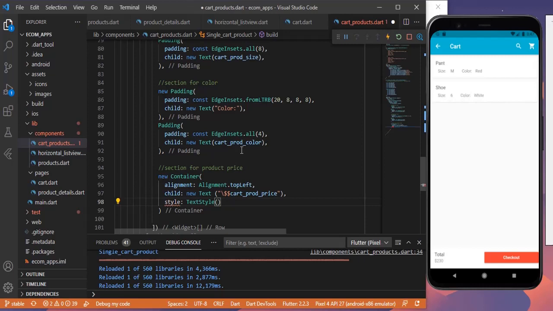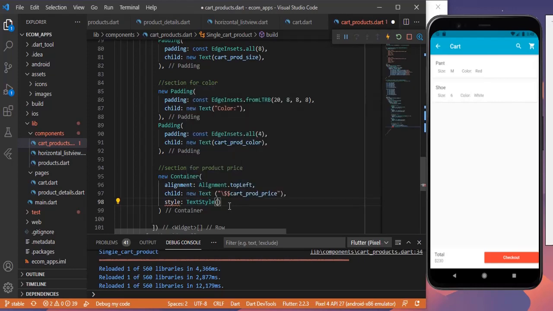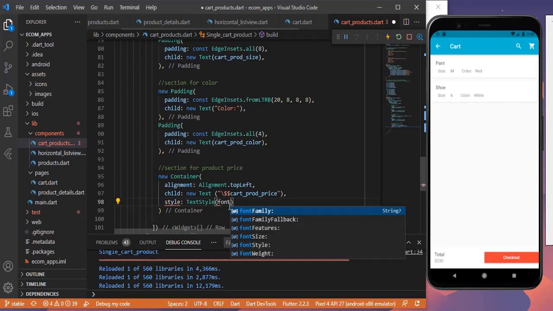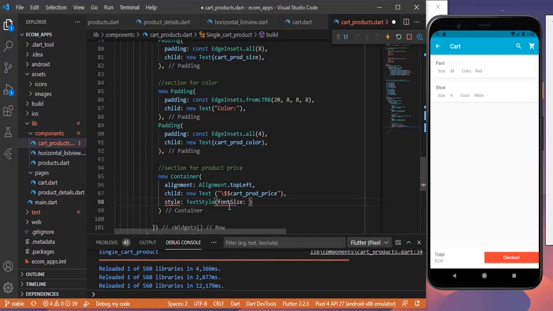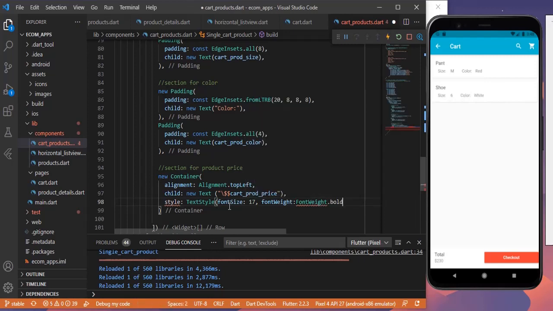Okay, so right now, style, font size, text style, okay, font size, we put it 17, and for the font weight, we put it bold. And then color red.